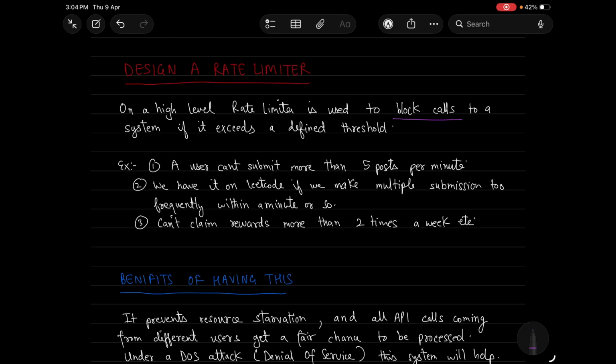A couple of examples: a user can't submit more than 5 posts per minute. So it would allow a specific user, or each user, to make 5 posts within a minute. As soon as the user makes a post submission call as the sixth call within that minute, that needs to be blocked, and all the subsequent calls within that minute need to be blocked.